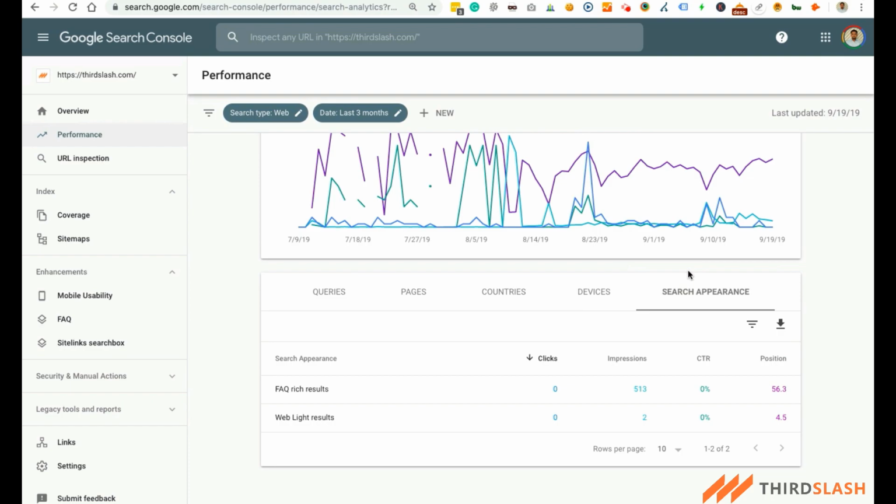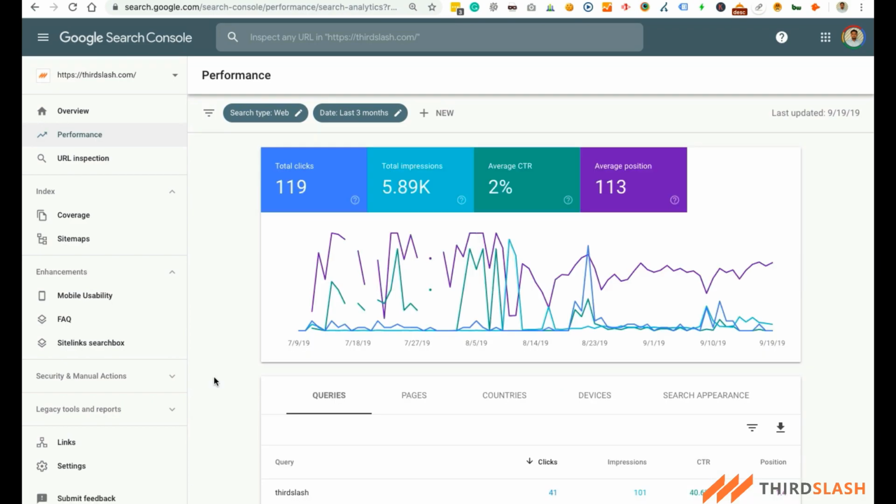And then you have the search appearance. If you install FAQ schema markup on your pages, you will also see how many impressions you are getting with the FAQ schema, how many people are clicking there, and what the web light results are also. All this information you will get in the search appearance tab.